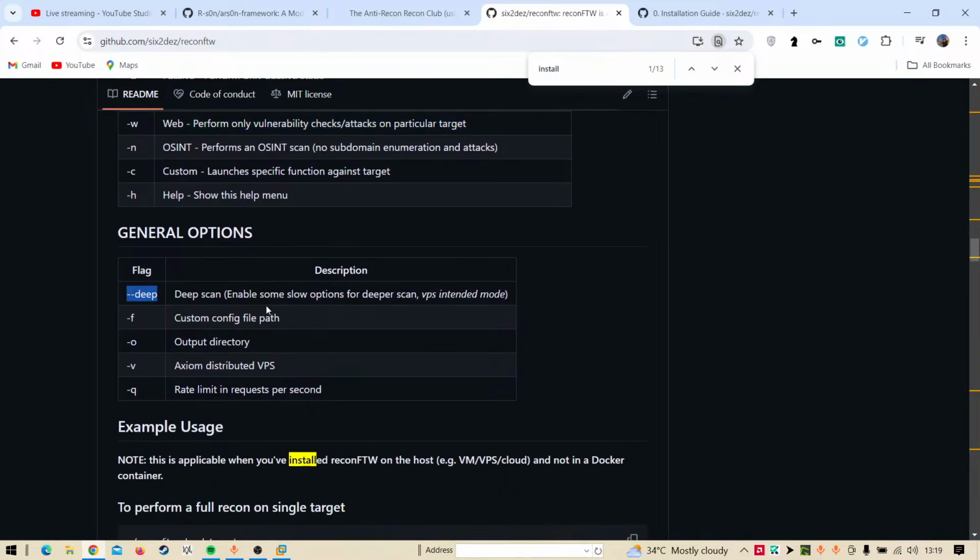So we have a deep option. So it's saying okay, it's a slower and deeper version. It's recommended to use on a VPS because I think it will take a lot of time. So using a VPS will be a better choice for deep. Okay, that could be a better one.